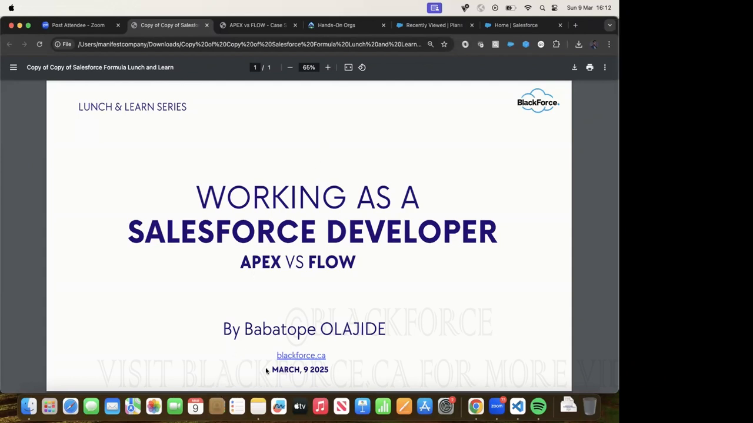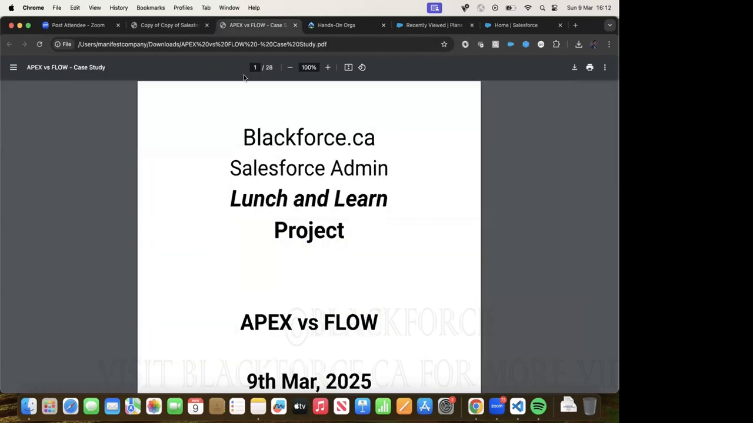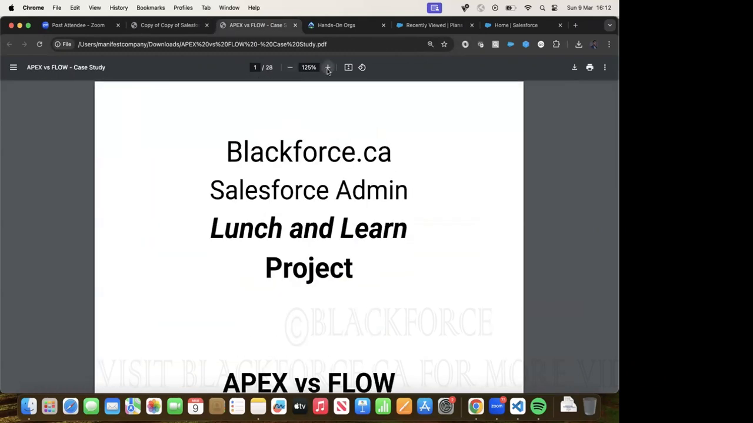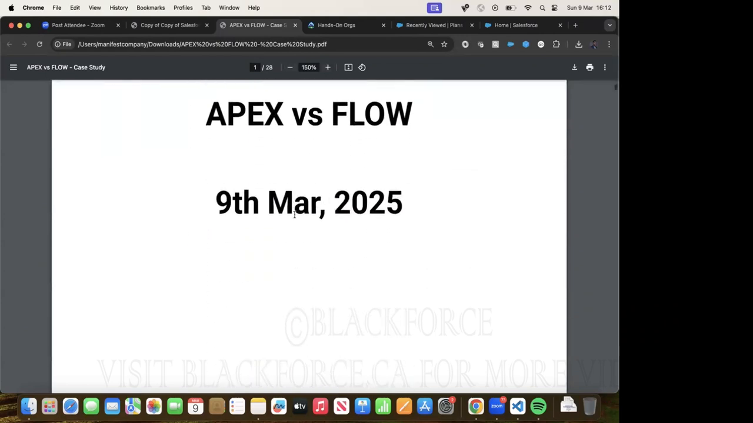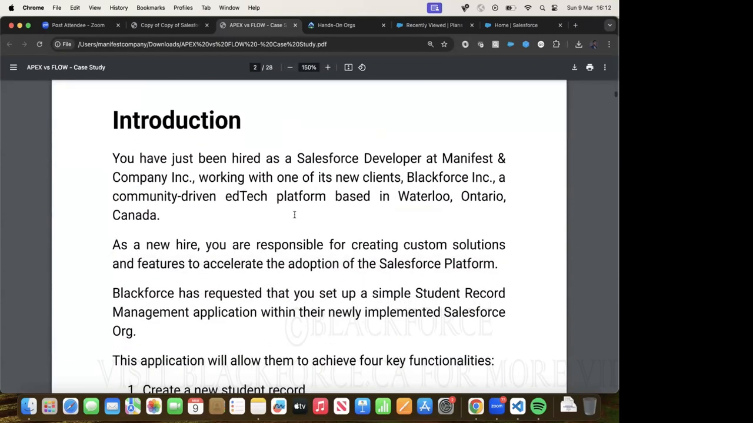For the case study we're going to be working on, I've shared that case study with everyone. This is a case study, Apex versus Flow. I'm just going to walk you through what it is. You've just been hired, hypothetically, as a developer at Manifest and Company, and you've been assigned to Blackforce, because Blackforce is a subsidiary. And now we want to manage our students.